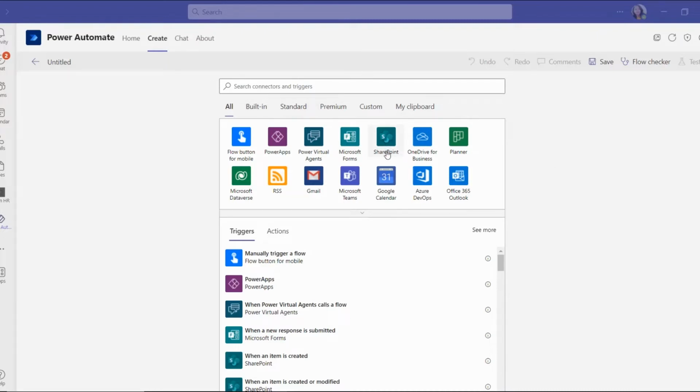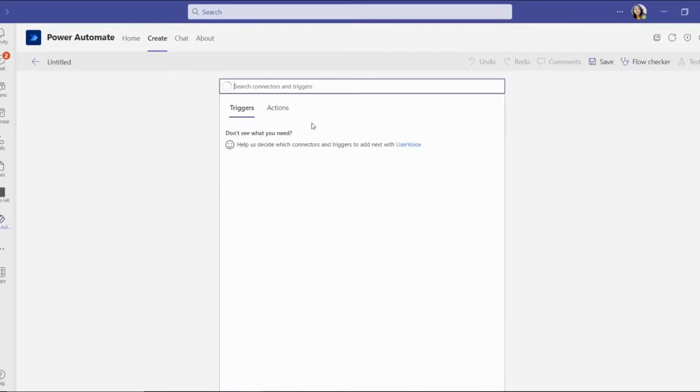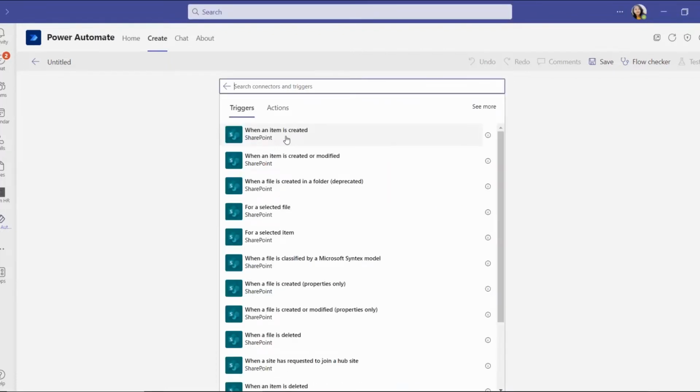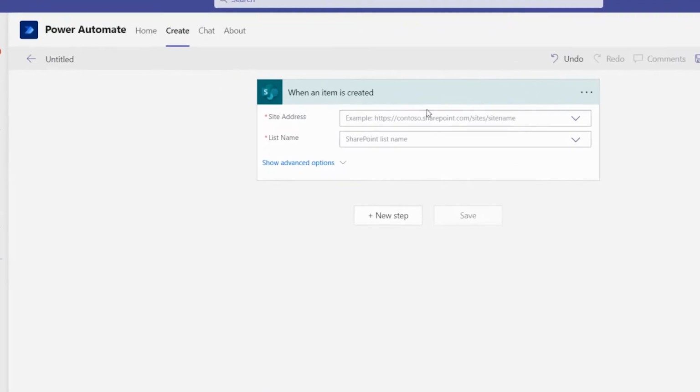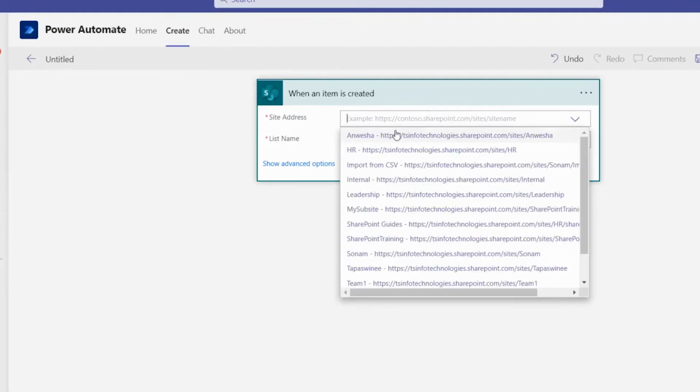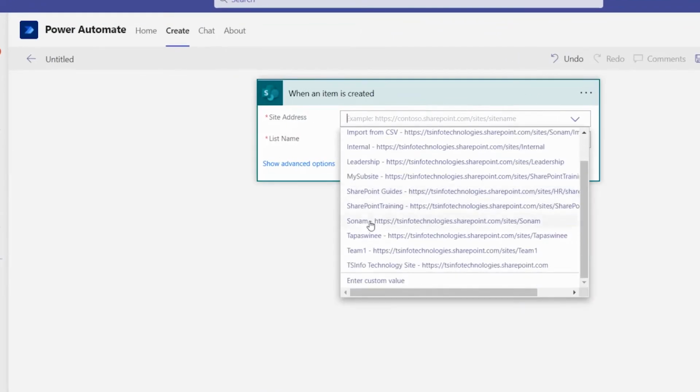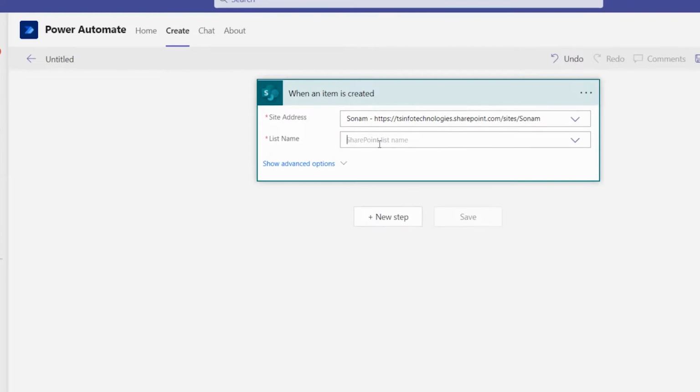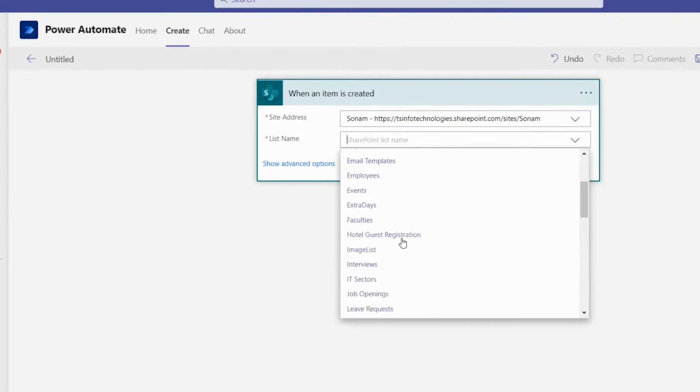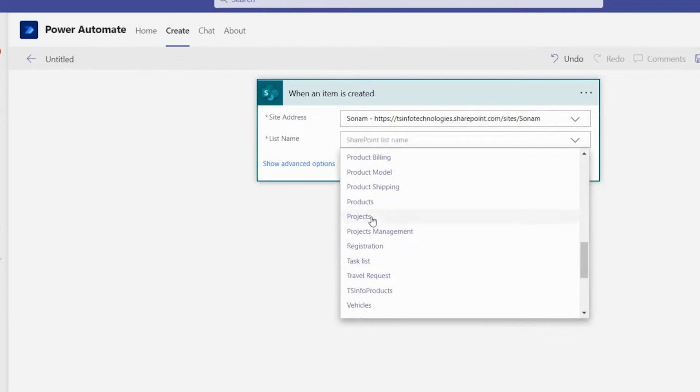For this let's click on SharePoint, and within that, When an item is created. In the site address let's give the site name. My site name is Sonam. And for the list name, suppose I am giving a list name that is Project.